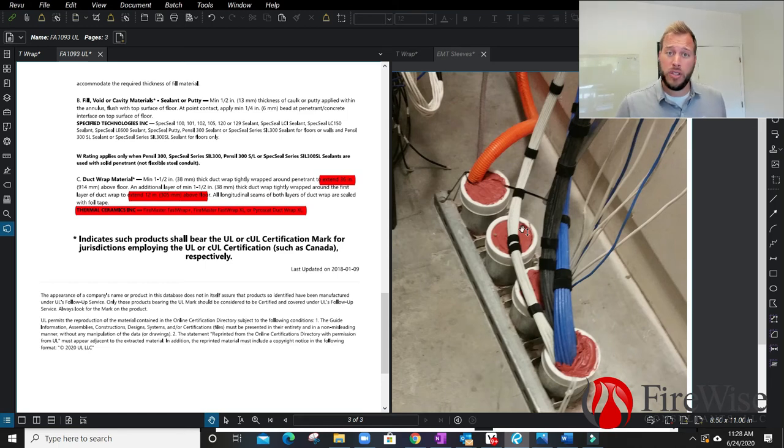The code lists T ratings on specific floor penetrations. There are numerous exceptions within the code that many people do not fully understand that could be utilized to eliminate T ratings, or eliminate Firestop and T ratings altogether, on certain penetrations.